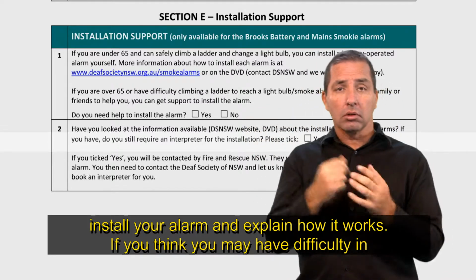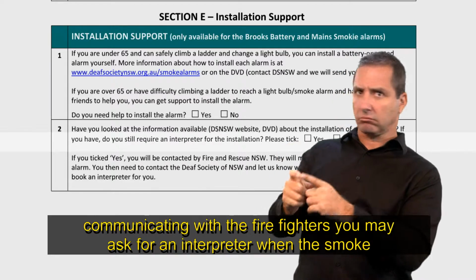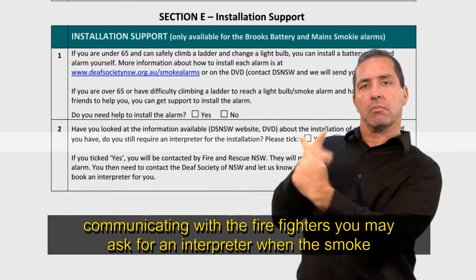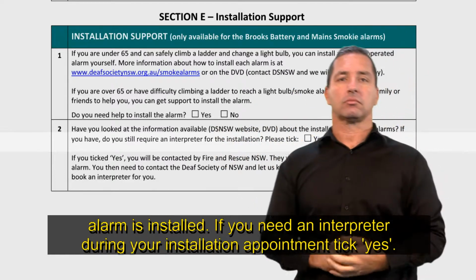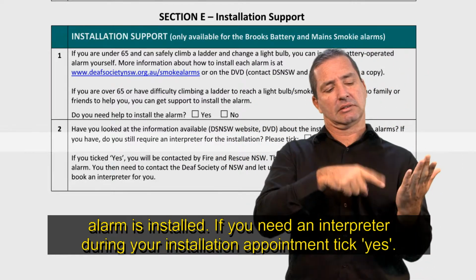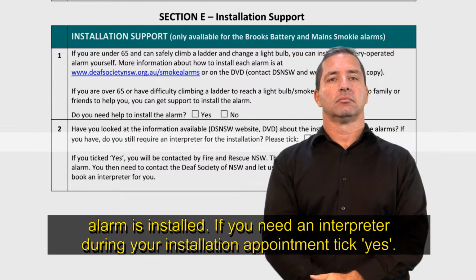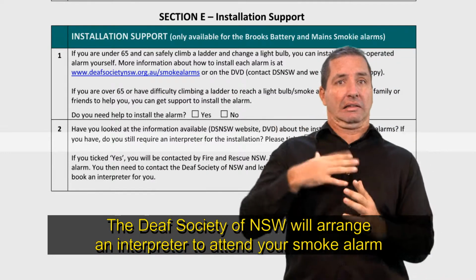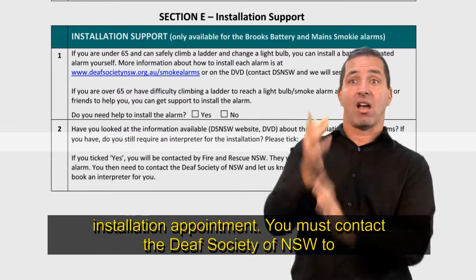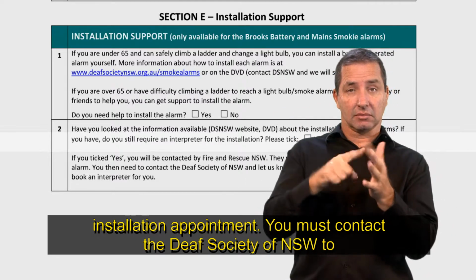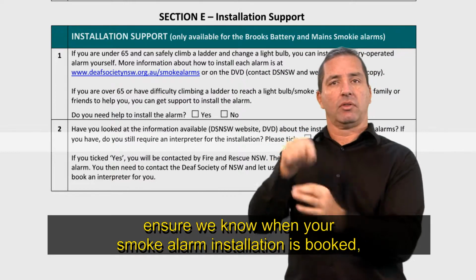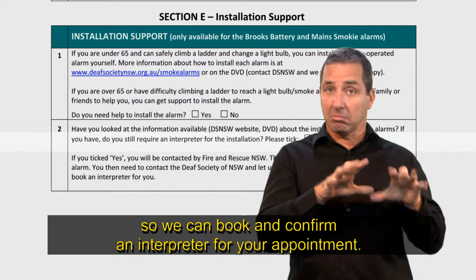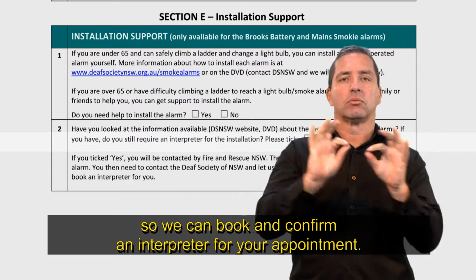If you think you may have difficulty in communicating with the firefighters, you may ask for an interpreter when the smoke alarm is installed. If you need an interpreter during the installation appointment, tick yes. The Deaf Society of New South Wales will arrange an interpreter to attend your smoke alarm installation appointment. You must contact the Deaf Society of New South Wales to ensure we know when your smoke alarm installation is booked, so we can book and confirm an interpreter for your appointment.